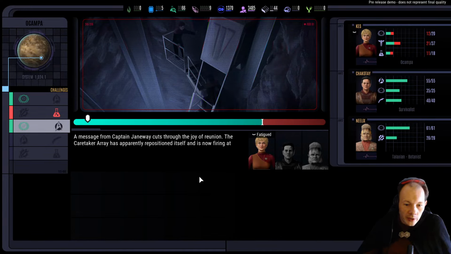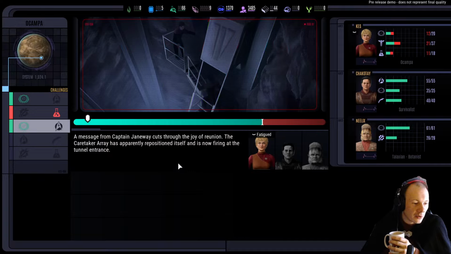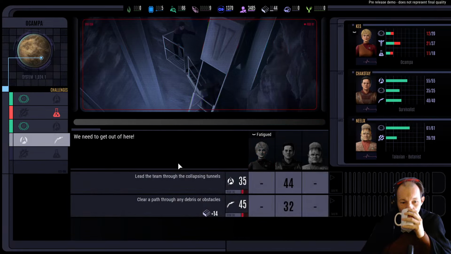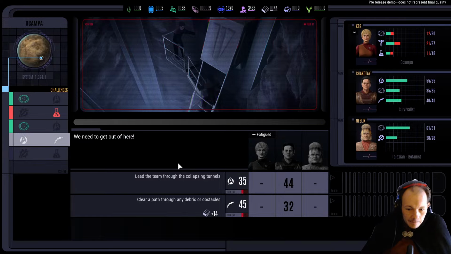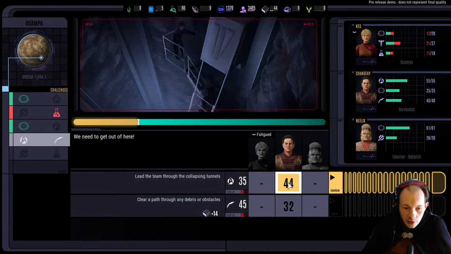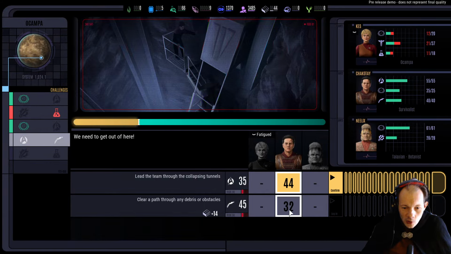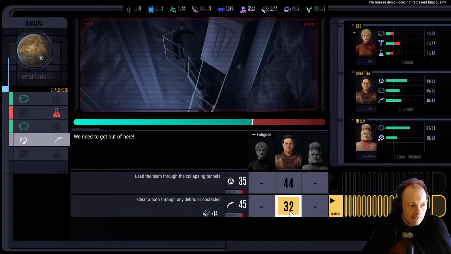A message from Captain Janeway cuts through the joy of reunion. The Caretaker array has apparently repositioned itself and is now firing at the tunnel entrance. We need to get out of here. Well, the only one who can do this is Chakotay. No rewards or uranium. We need uranium to build things. This can be critically good though, but the chances, you know. So, uranium? Greed? You know the answer, right? It's greed all the way. Greed!